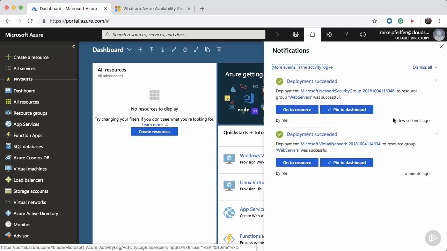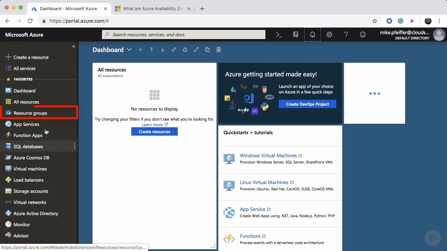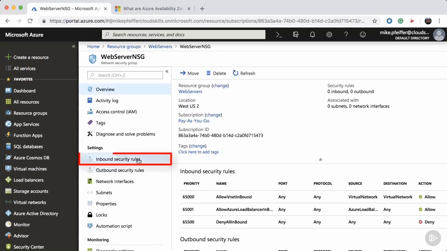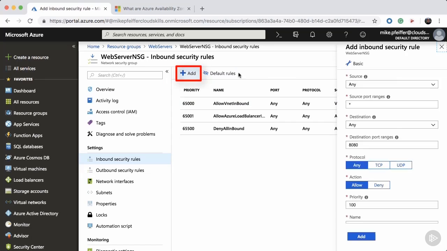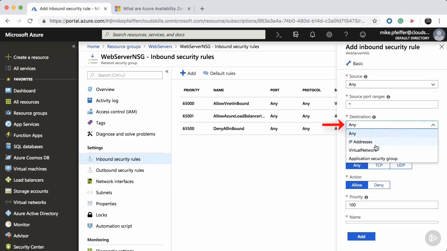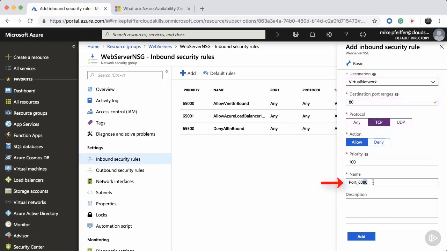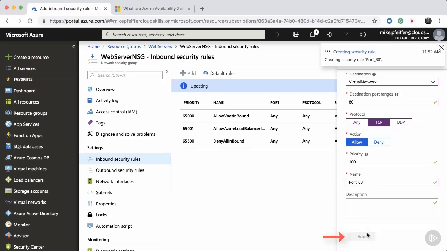And with that deployment complete, we close out a notification window and go back to resource groups, check our web servers resource group. And so now we've got a virtual network and we've got a network security group for our servers. So in that network security group, let's go to the inbound security rules. So the source in this inbound security rule will be any, because this is a web application open to anyone. The destination will be anything inside the virtual network because we're just going to have one subnet. Destination port range will be port 80. That'll be a TCP port 80 rule. And we'll just call the rule port_80.